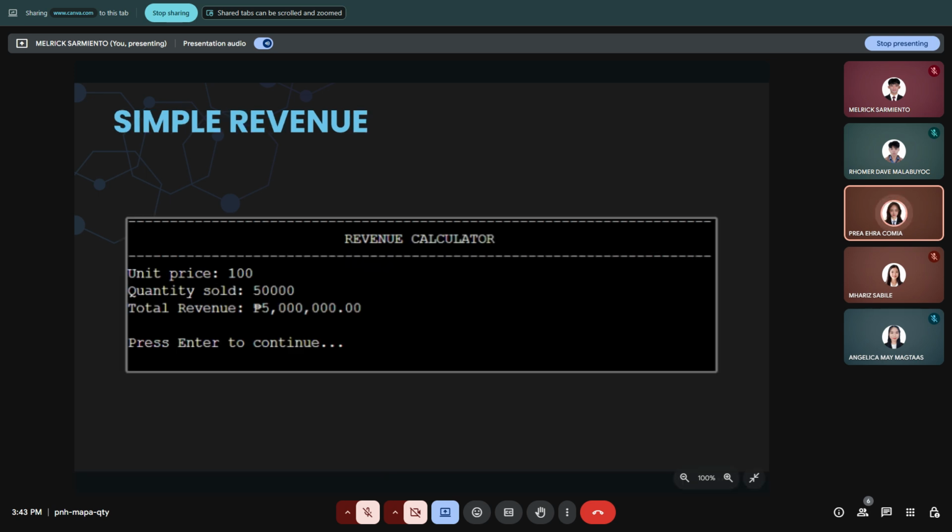Simple revenue. This feature calculates the total revenue generated from sales by multiplying the unit price by the quantity sold, based on the inputs of 100 pesos price and 50,000 quantity, and shows the resulting total revenue.